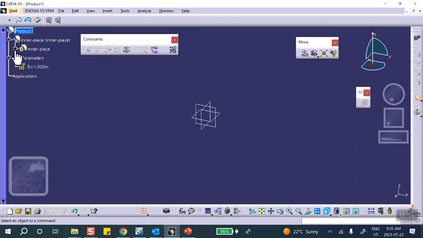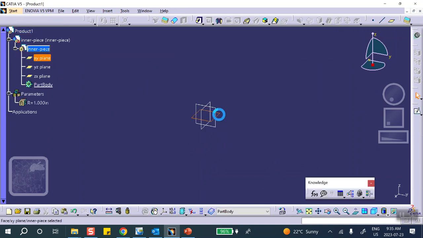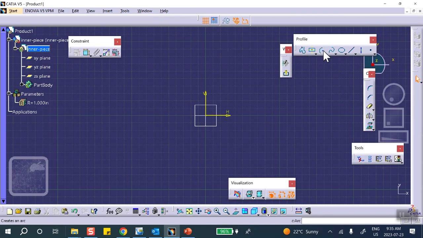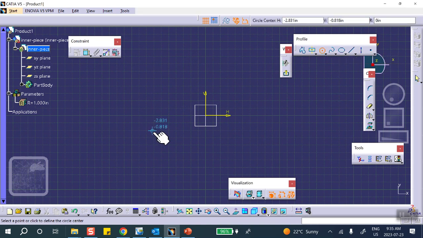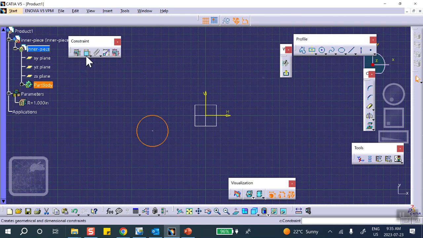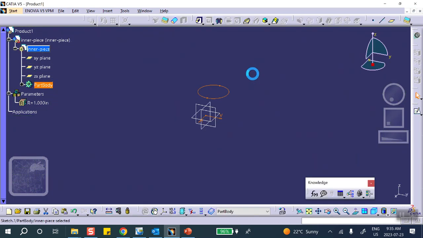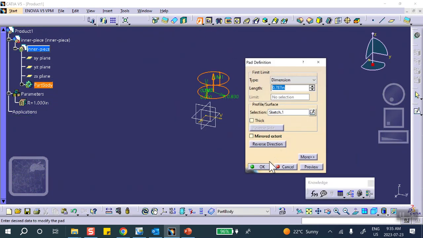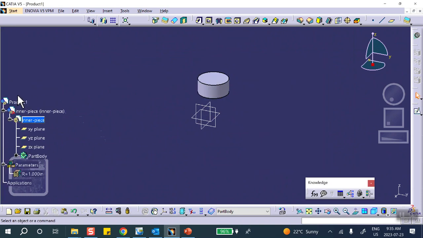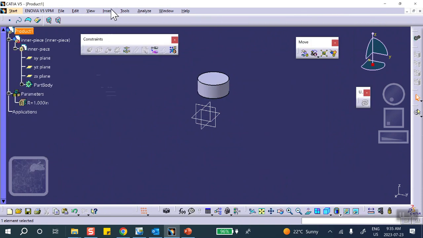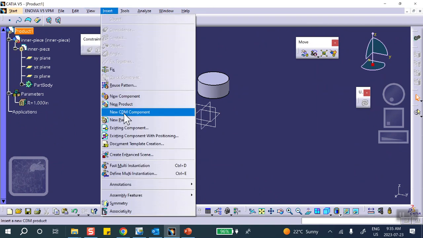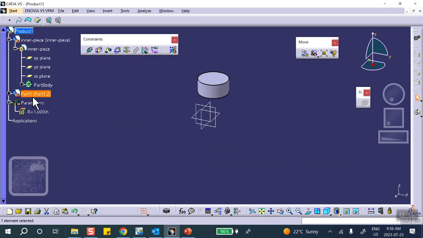Let's make it. You double click on the inner piece. On a convenient plane, on that horizontal plane, I will sketch a circle. I'll make a circle here, and give it a dimension because later on I want to do something to this dimension. Exit and pad it. So that's going to be the inner piece. Let's go all the way to the top. Insert a new part, and I'm going to call it the outer piece.